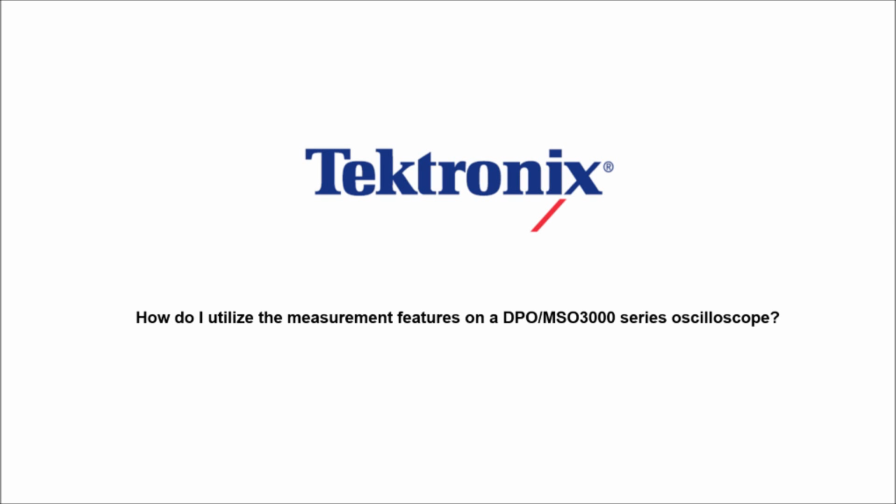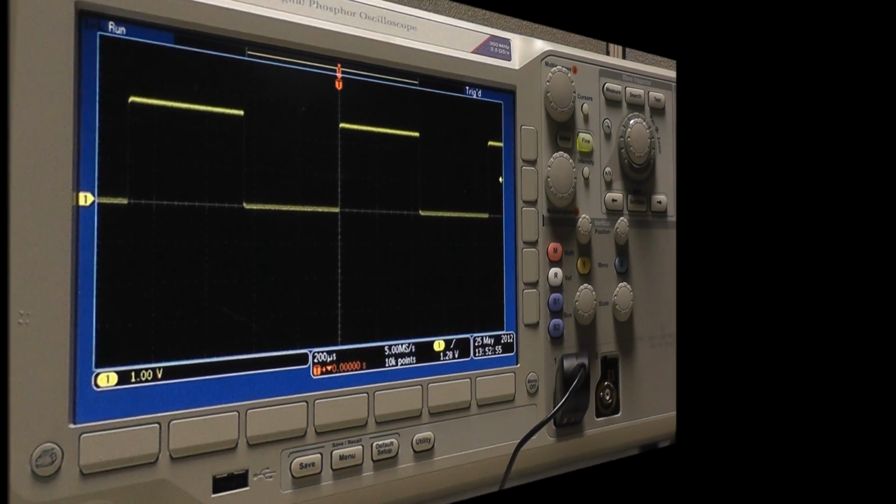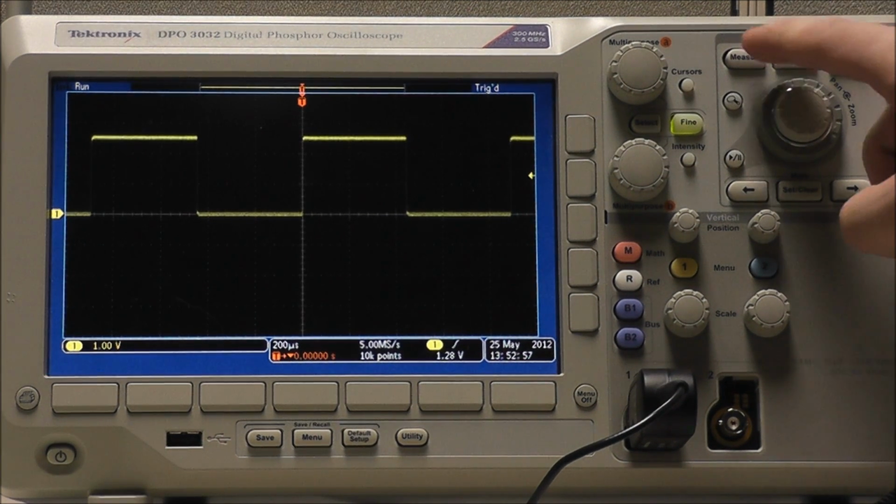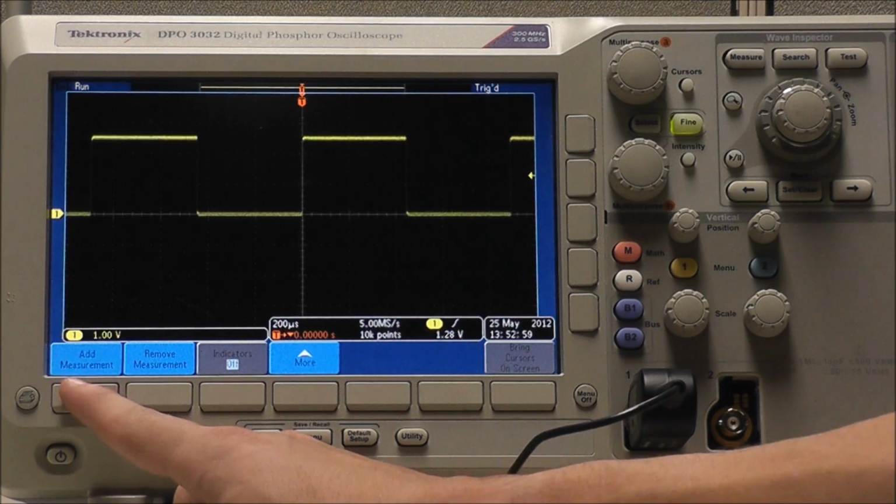In today's video, we are going to talk about how to utilize the measurement features on a DPO and MSO3000 series oscilloscope. I will first show you how to access the measurement tool. Select Measure, followed by Add Measurement.